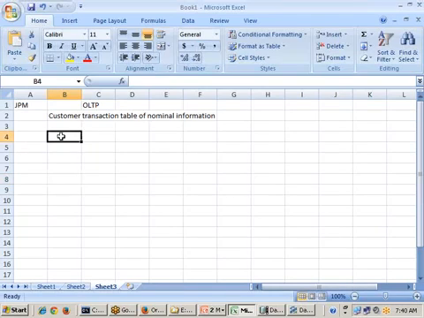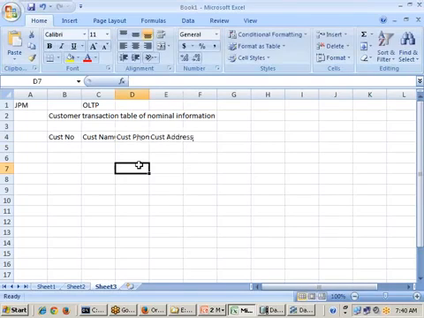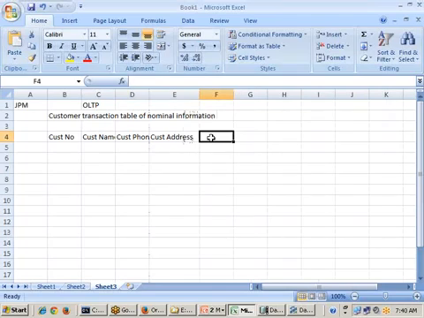Suppose I have one column called customer number, and the next column is customer name, and the next column is, let us say, customer phone number, and the next column is, let's say, customer address. And let us say I have one more column called effective date. These are the columns available.